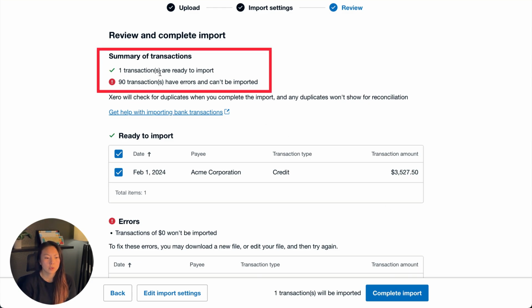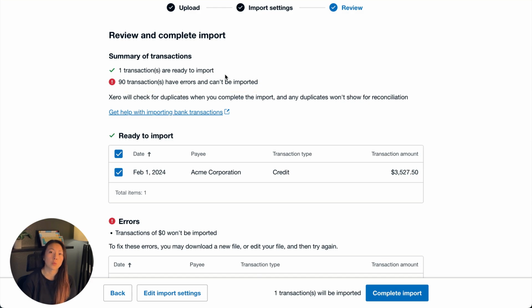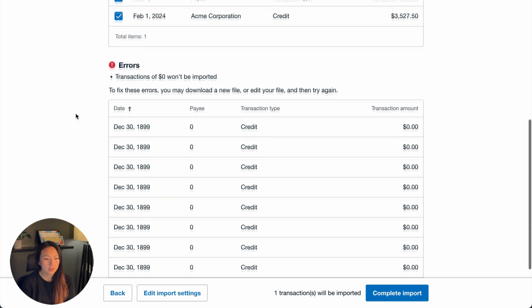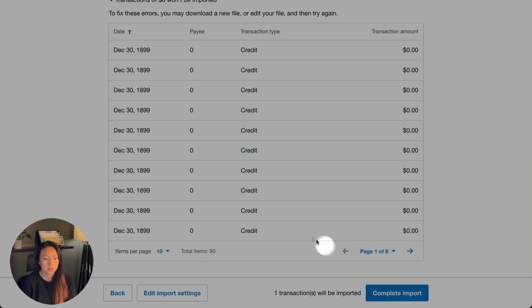So we have one transaction that's ready to import. We have 90 that have errors and cannot be imported. So that's why I mentioned before, you don't have to worry about those rows that are coming through to Xero. The only one that's going to come through is the one for Acme Corporation. Okay. So let's complete that import.